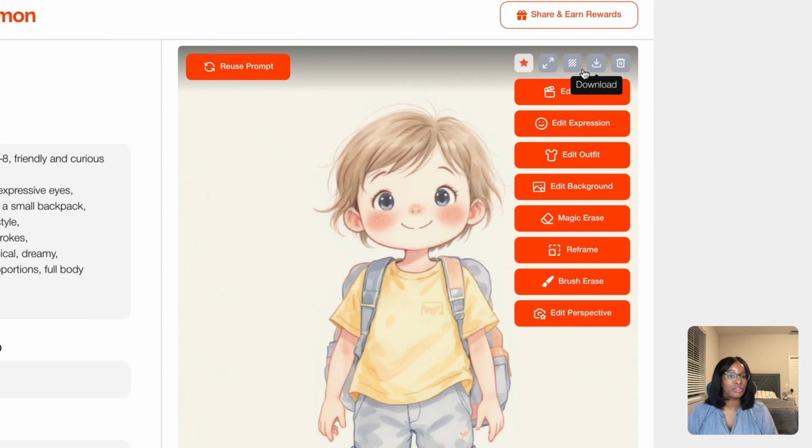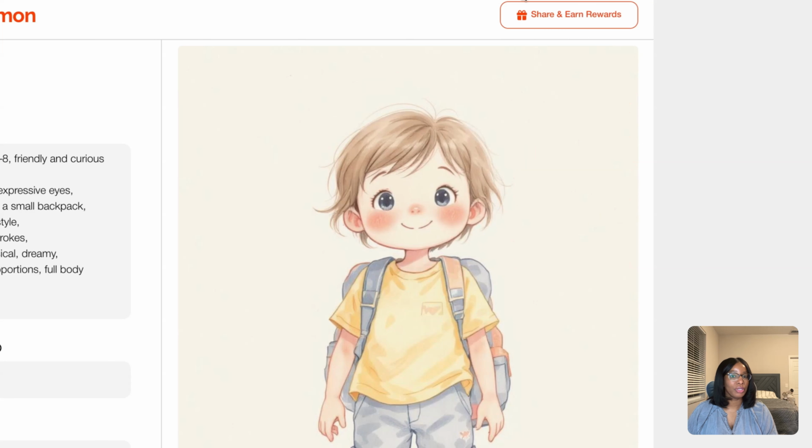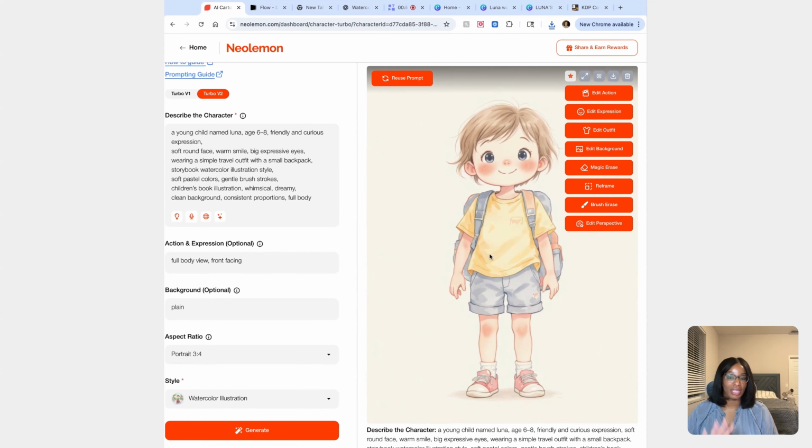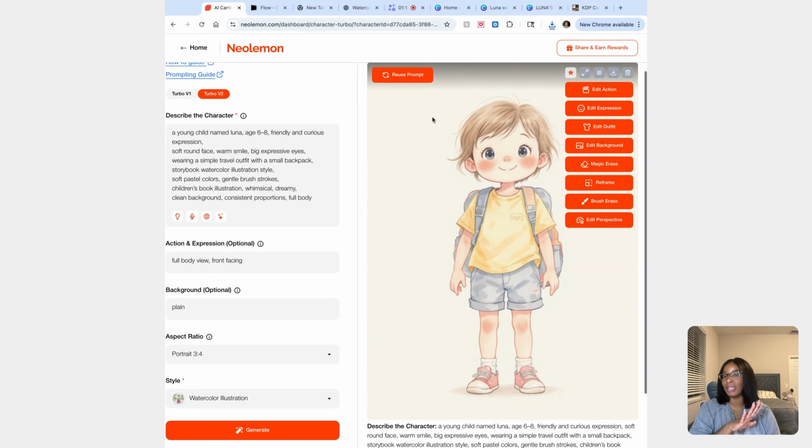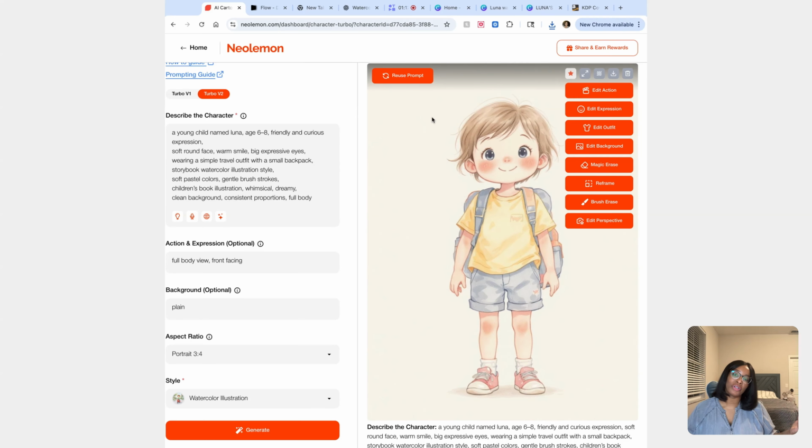I'm going to download it. So I'm just going to hover my mouse over the image, and then you'll see the prompts to the side. And in the little gray bar at the top, you'll see the download option. But okay, so we have our first image. Second is to now create the scenes. We're going to have 5 scenes of our little character traveling around the world in different scenes.